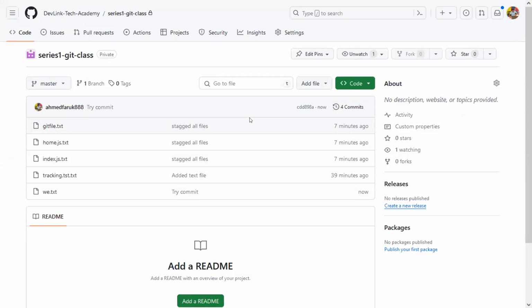So in summary, we create a folder, we initialize the folder, we create a file in the folder, we add it to the staging area, we commit it, then we push it. Yes, that is the flow. That's basically the flow.